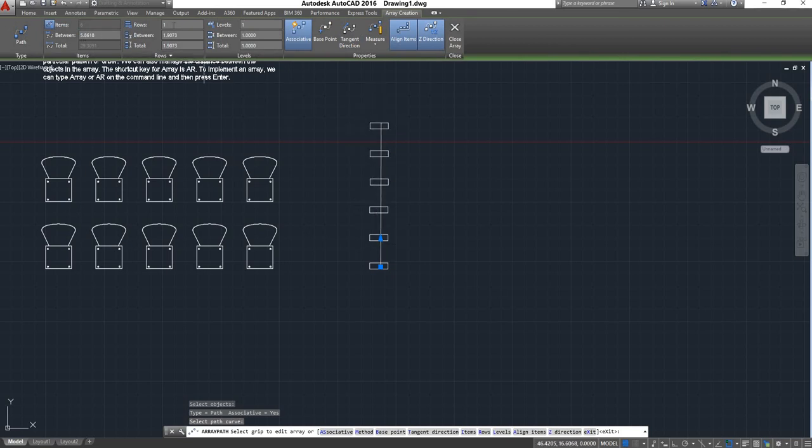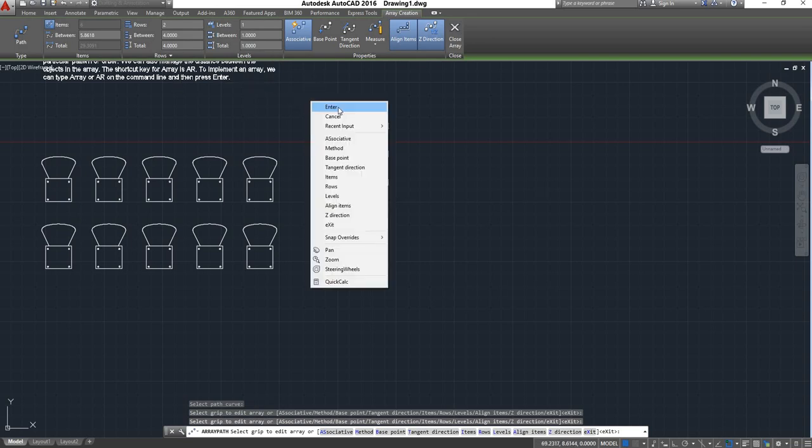If you want rows also, you can make rows. I'll take 2 rows, and now it takes 2 rows here. If you want to give a distance between them, you can give a distance also. Now it is 2, I'll give this one as 4. If I give 4 as the distance, it will take a distance of 4 from one to the next. The same thing you can do with levels also.